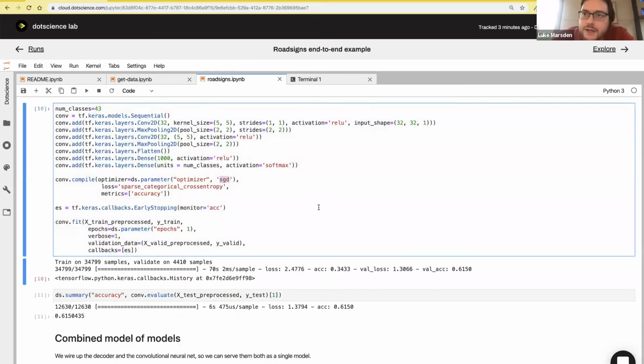But yeah, for the sake of argument, this is Fred knowing what he's doing. He's going to change the optimizer from the SGD optimizer to the Adam optimizer, and he's going to bump the number of epochs up to 3.